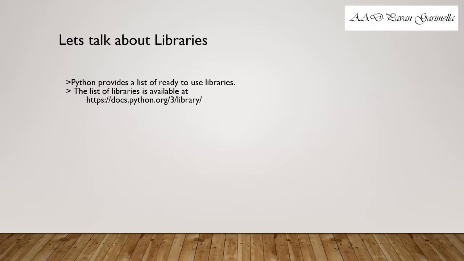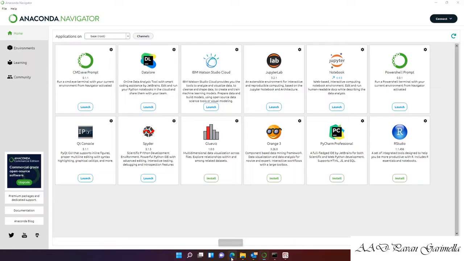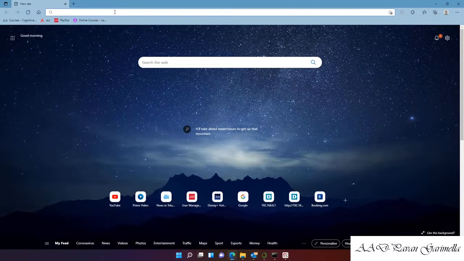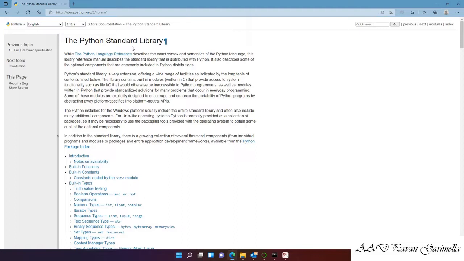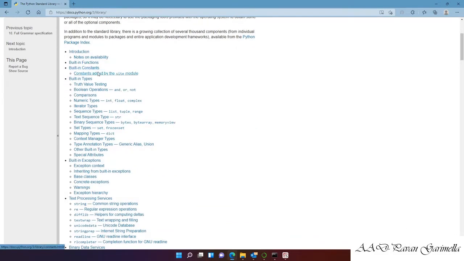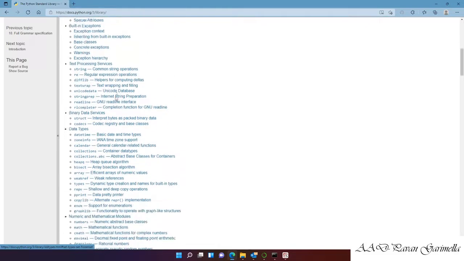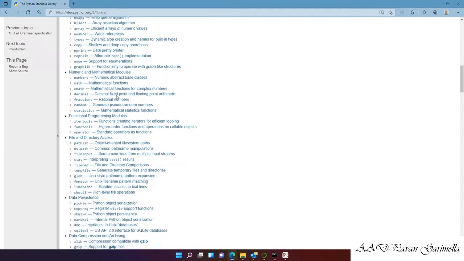The link to this website, docs.python.org/library, is provided in the description. So let's go to that link and have a look at what the site is about. This is the site that I was mentioning in the earlier slide. This is the Python standard library. It has various built-in functions and built-in constants. The exceptions and processing related items are available. Numeric and mathematical modules are available.